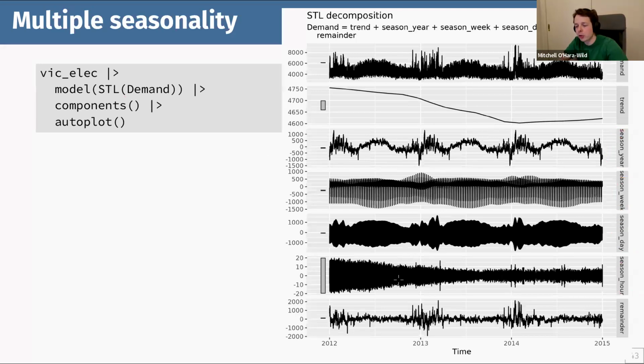What it hasn't been able to do is in the remainder, you can see there's big peaks at the start of each year. Does anyone remember from yesterday what this is probably doing? Why we have so much randomness at certain times of the year?